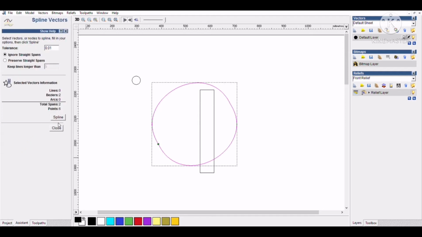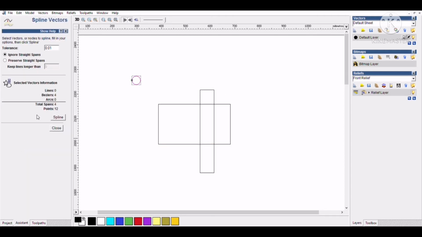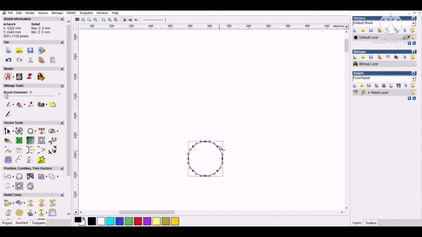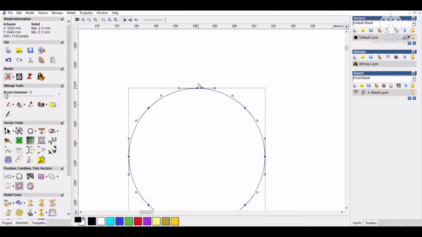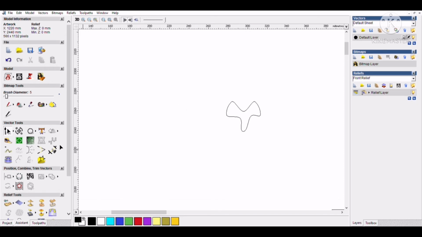Now I click on spline vector. We will check now what the function of spline vector is. I click on spline vector and I select that circle also. This way I can move the object, I can make shapes, I can move this object with that cursor. We have to select that black.